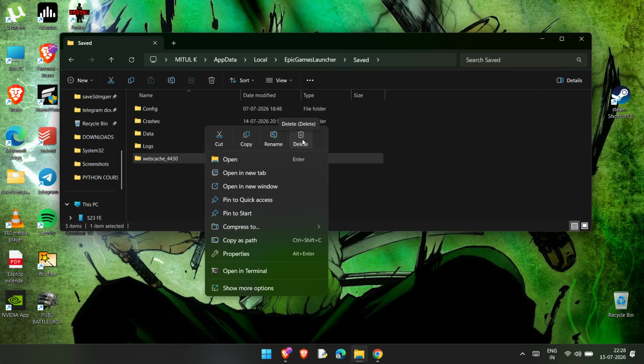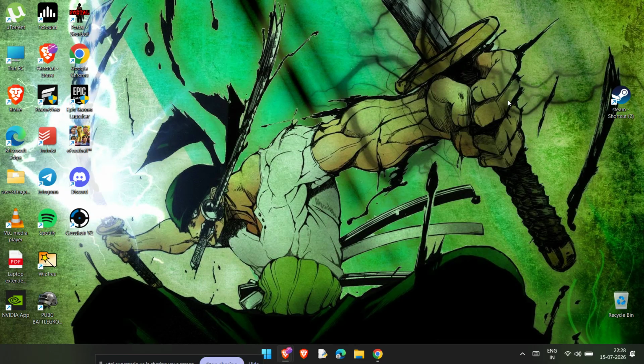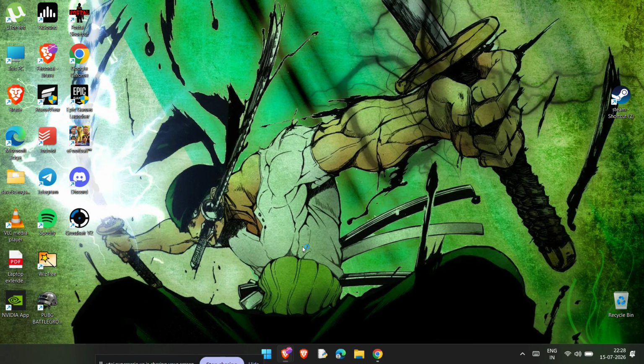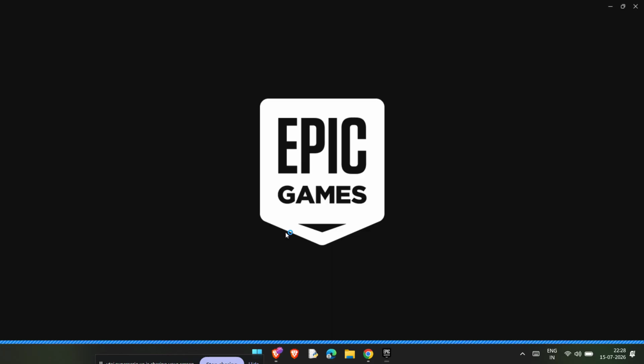After deleting the cache, close out of File Explorer and go back to your desktop. Now find your Epic Games Launcher shortcut. Right-click it and select Run as Administrator. Running the launcher as administrator gives it the permissions it needs to rebuild properly and can help create a clean login bridge when the app starts again. If Windows asks for permission, click Yes. Give Epic a moment to load.